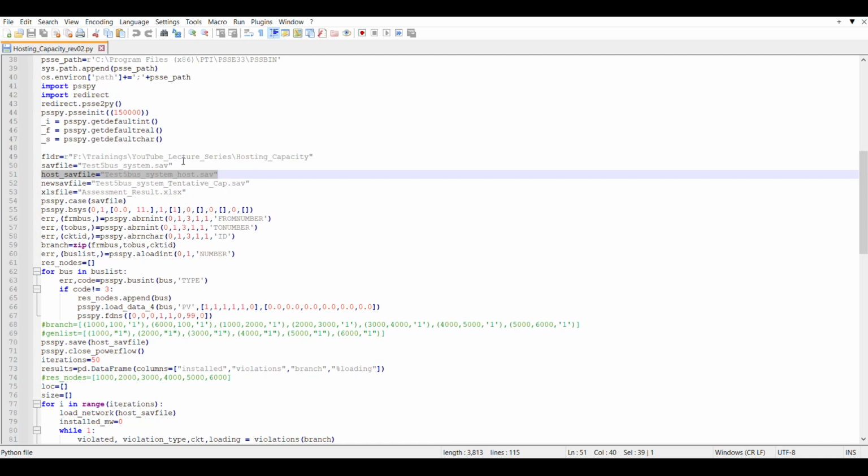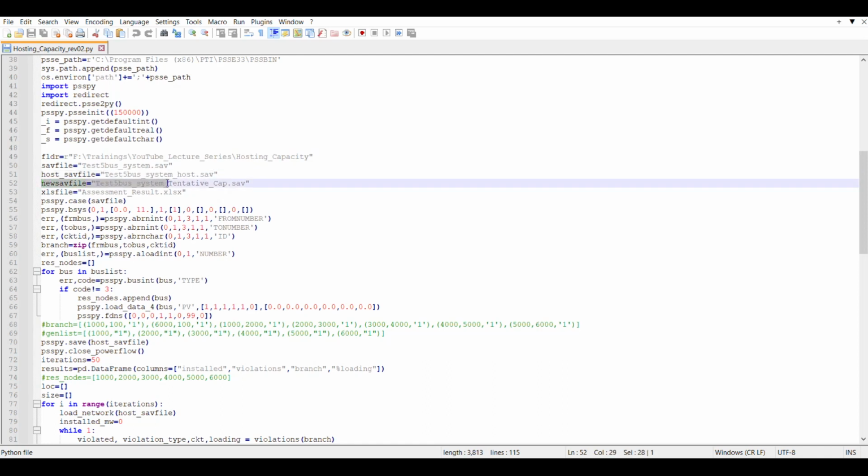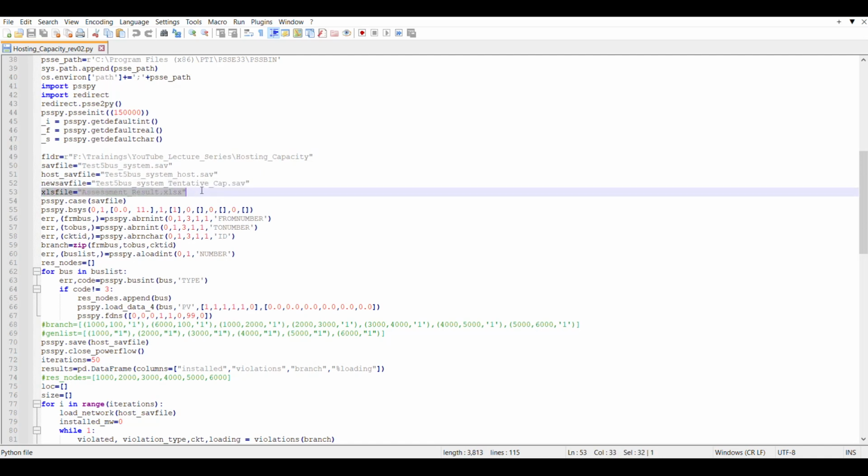I've taken the original case. Within the original case, I have seen which are my probable RES nodes on which I need to check this new generation. And on all these nodes, I have created a new load, which will be considered as my DER generation, PV generation, RES generation. On that particular load, I'm going to add this new generation value. Once everything is done and I am happy with my solution, I'm going to save the final case in this form, new save file. And the results of the assessment are going to be stored in assessment_results.